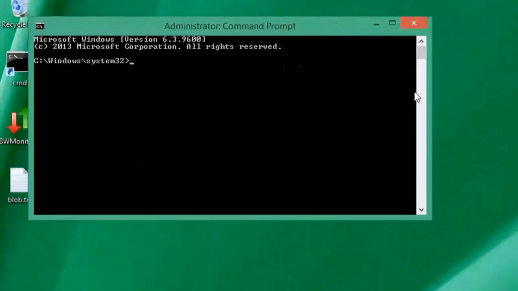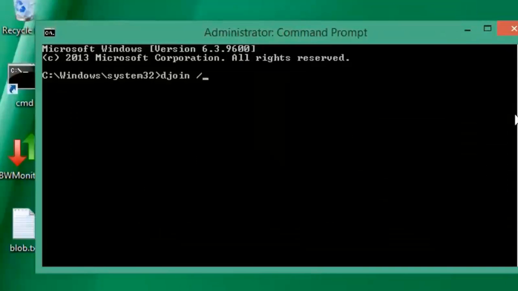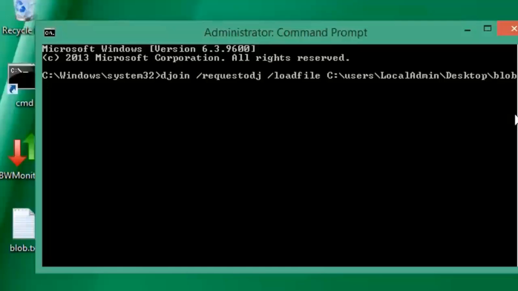Okay, so just djoin /requestODJ, right? Request an offline domain join, and specify the load file, which is the path, and it's on the desktop. Users, local admin, Desktop, and it is blob.txt. Now that the path is specified, you have to give a Windows path.